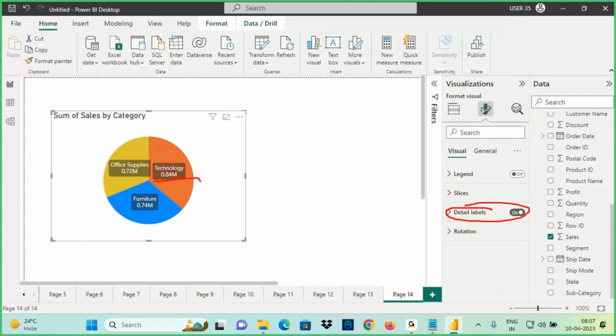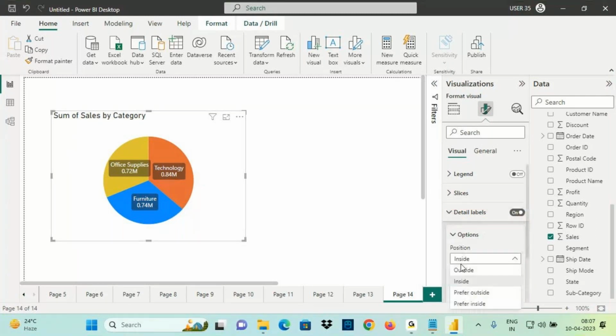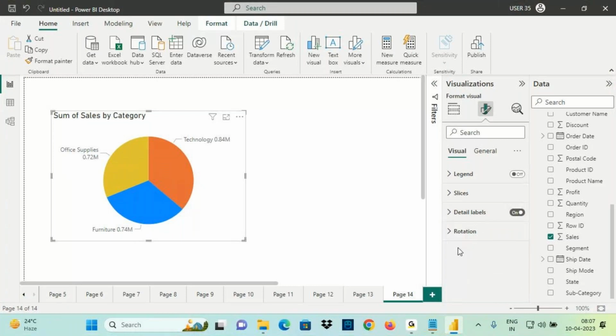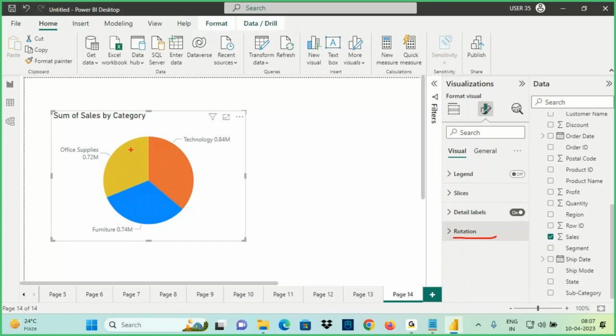Detail. Next one is rotation. What is that? Rotation. So out of these three categories, which category is doing more sales? Technology. Second highest sales? Furniture. Least sales? Office supplies. Technology is starting at 0, and once after technology it will show office supplies, furniture. Once after furniture it will show office supplies. Which one is doing highest sales?